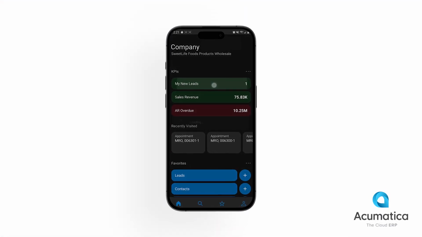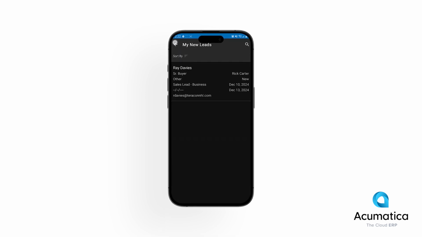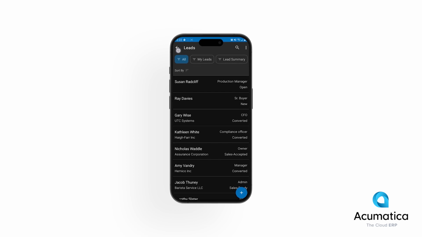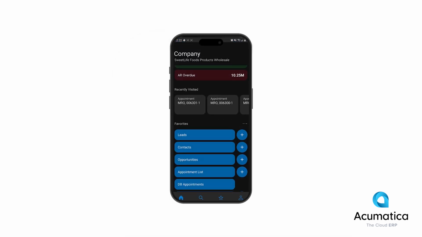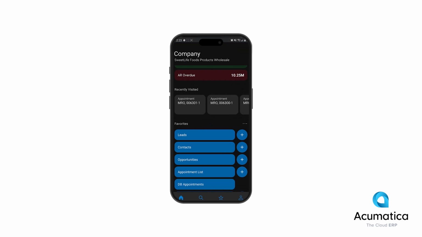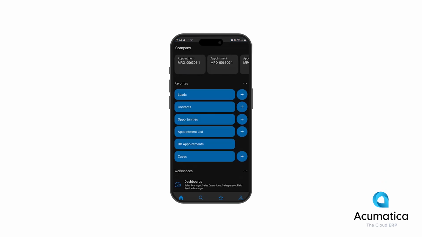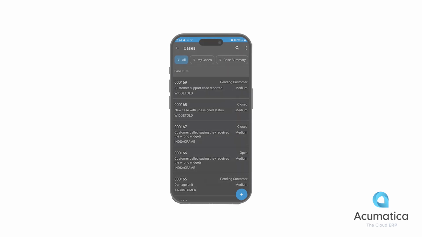Empower your sales reps with real-time access to Acumatica from anywhere through the mobile app. Bolster efficiency by adding commonly used options as favorites to your mobile homepage. With the mobile app, you can quickly create and access leads, contacts, and appointments. Convert leads to business accounts and opportunities. Convert opportunities to quotes. Convert quotes to customer orders. Access customer cases. Submit new cases. Receive email and SMS push notifications, and much more.